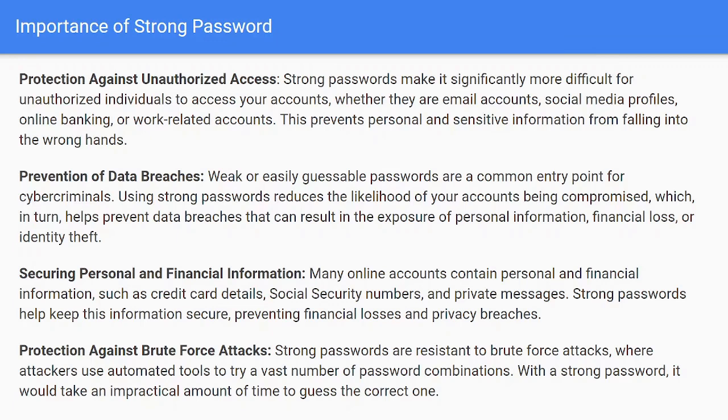Exactly. So we have protection against brute force attack. We talked about brute force attack. This is where attackers use automated tools to try a variety of password combinations. So a strong password will prevent those combinations from being able to break into your account. So let's say, for example, you use password 12345. That is among the list of passwords that the attacker is going to try.